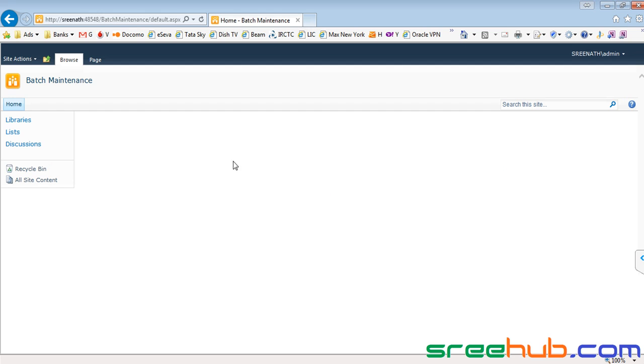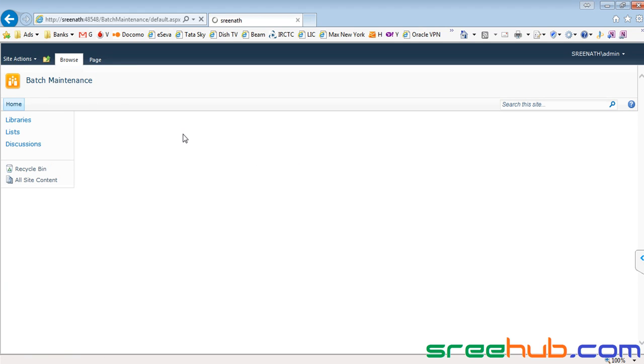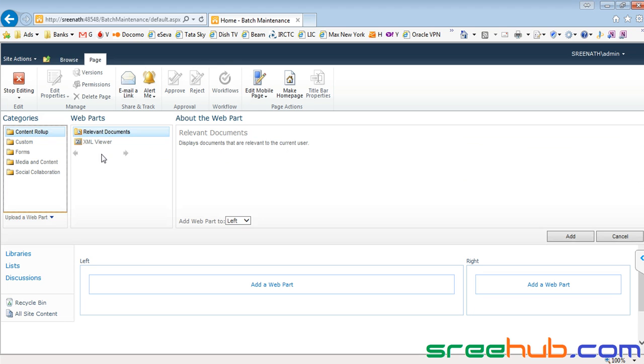Right, so this is again a blank page, right? Let's go back to site actions, edit page, and here you have add web part. Click on add web part, right? You will be getting custom again. Yeah, you can see here, right? So it will go to each and every site you are here, but you cannot see the list.